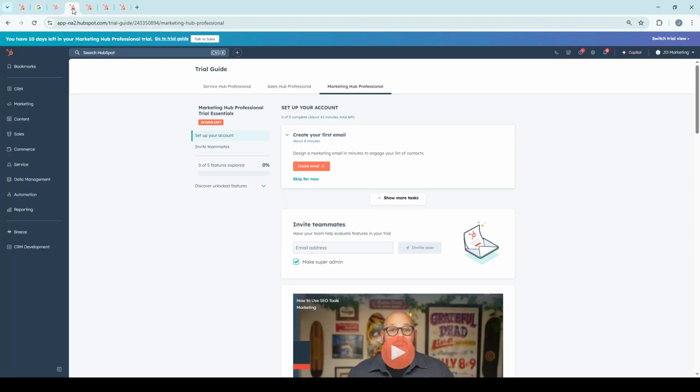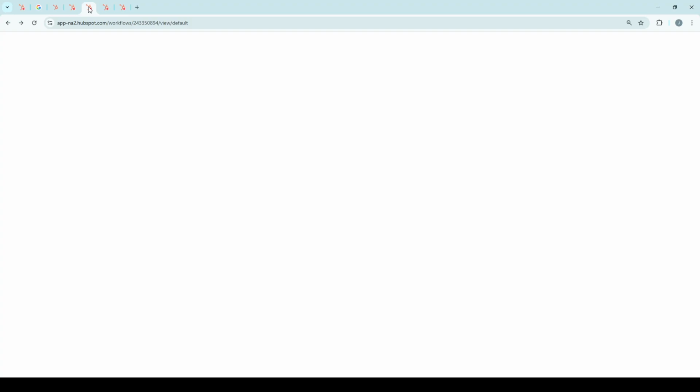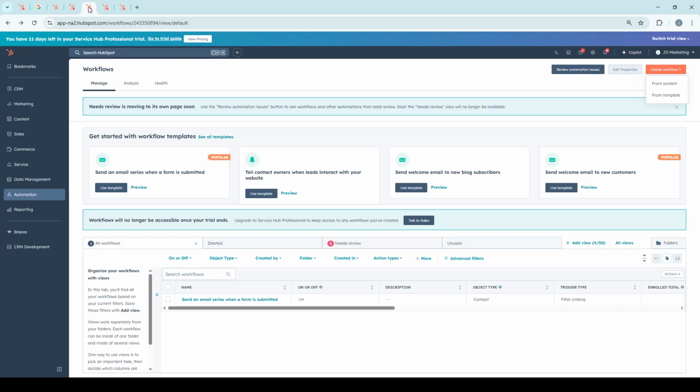Next, navigate to the Automation tab. Within this section, you'll find an option labeled Workflow. Click on it. This area is where the magic happens, allowing you to automate various tasks, which can save you time and enhance your overall productivity. Think of workflows as a series of automated steps that can engage your contacts without you having to manually manage each interaction. Here comes the exciting part.